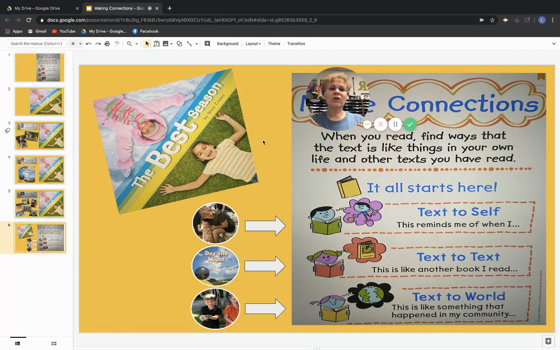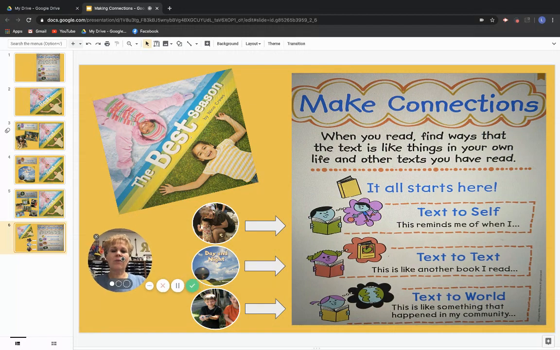Now, let's look one more time at our anchor chart and be reminded of our pictures that go with it. So here I am playing in the water, and that is text to self. That would be me reading this book and saying, this reminds me of when I did this with my granddaughter. Then this one is text to text. This book and this book, they both remind me of each other, right? So when I'm reading this book, it reminds me of reading the Day and Night book from last week, because it both talked about seasons.